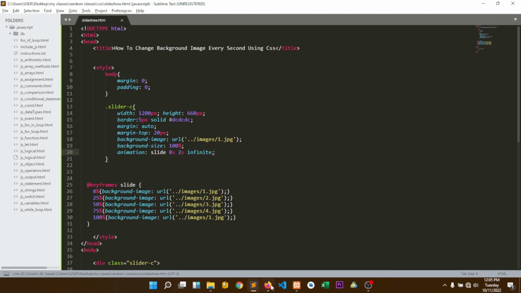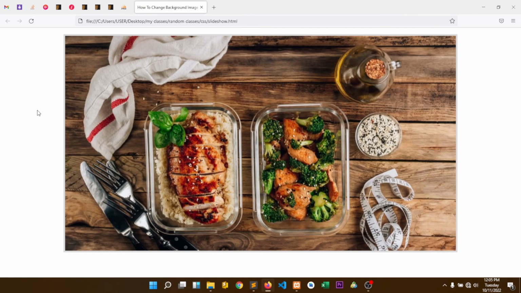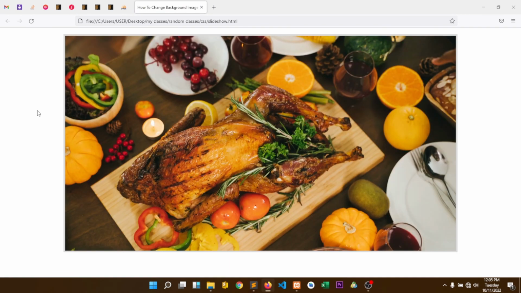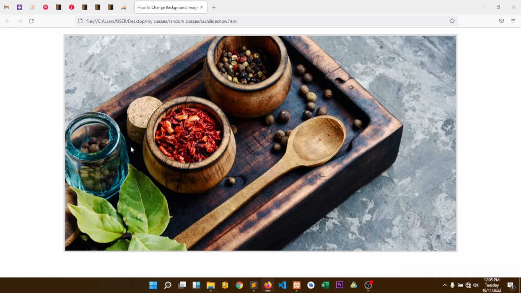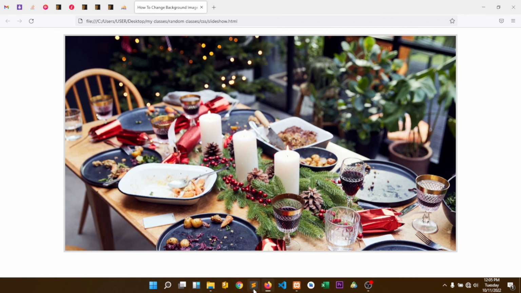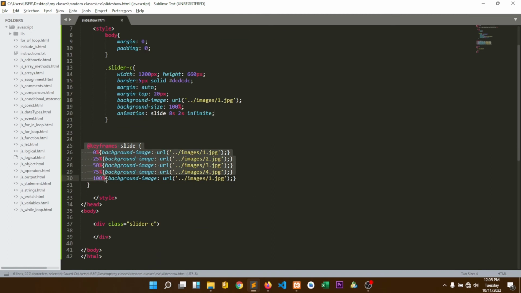So this is it. Let's check what we have. Let's refresh this page and see what is going to happen. You can see it is working perfectly fine. So this is just a simple way to create animation. You can see we are changing this div's background image every second.